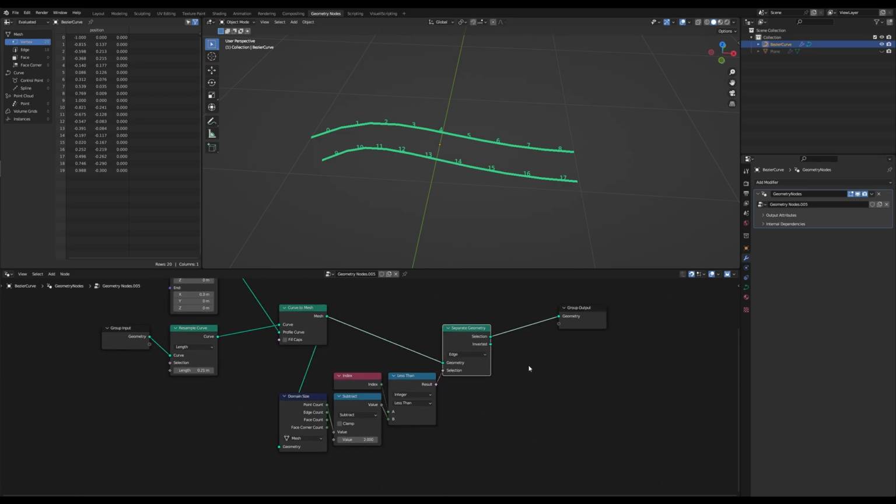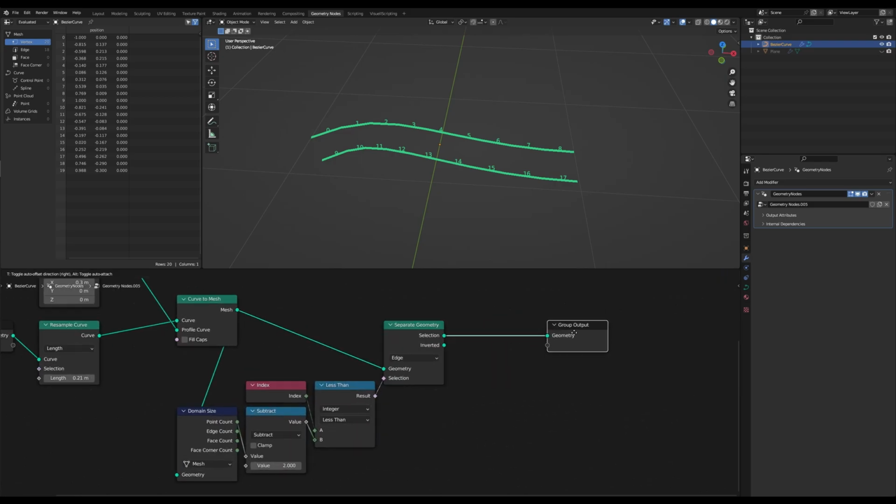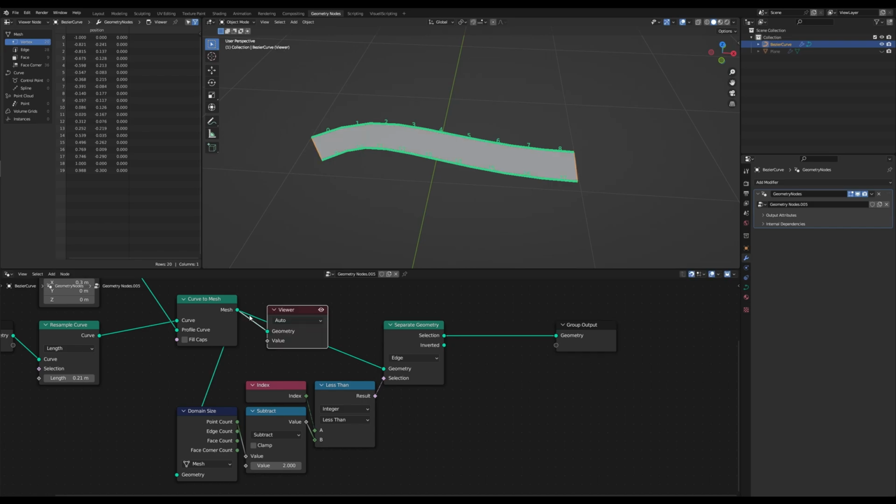And one downside is that you have to use the group output for now. So if you use a viewer node, it won't work. So you have to connect it to the group output. But I'm working on this, and I hope I get it to work soon.